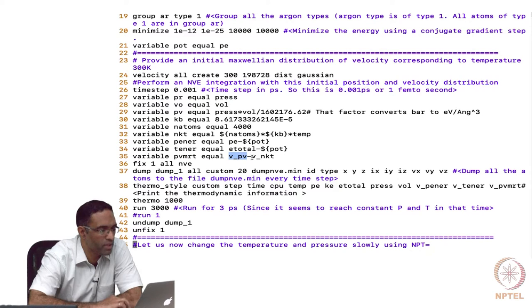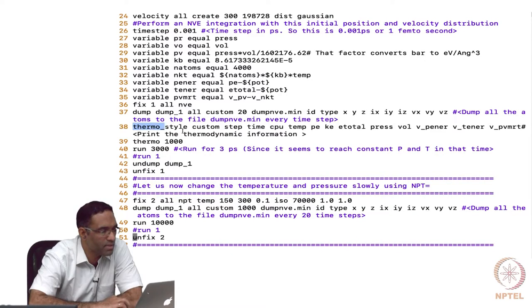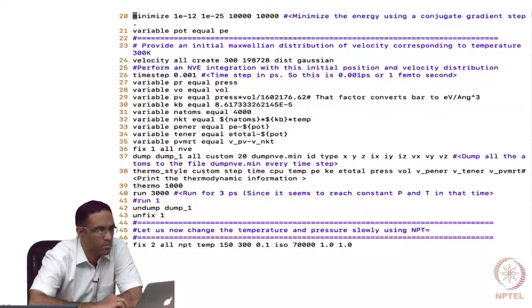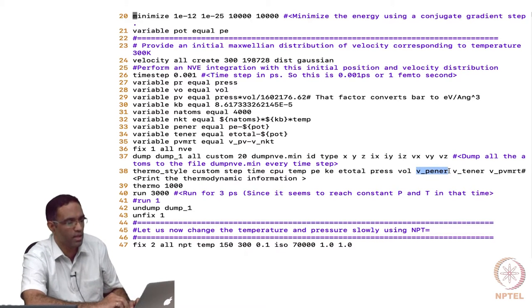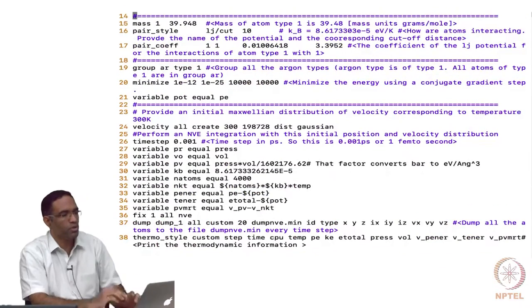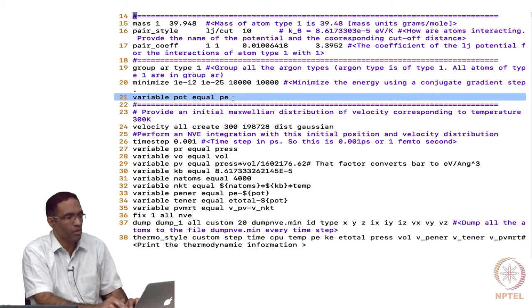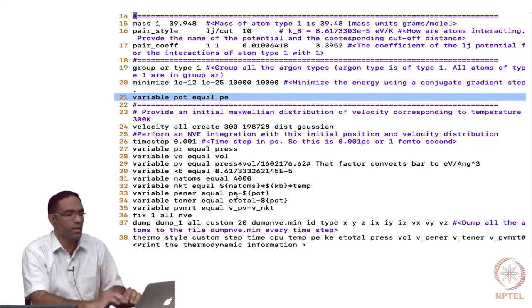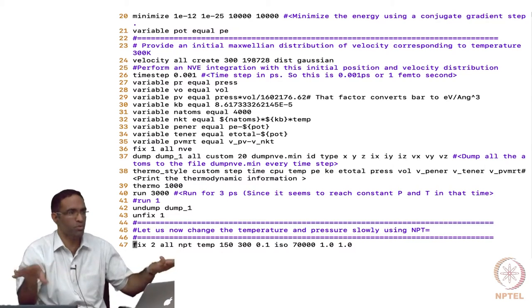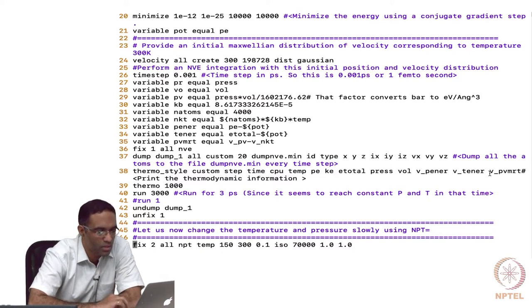Okay, then I'm looking at the quantity PV minus NKT. So I'm just calculating the variable PV minus variable NKT, and as the simulation is running here in the NVE ensemble, I am also printing out that variable here, right? In the thermostyle, I'm printing in addition to the usual step, time, temperature, etc., also variables which are shown as v_PENER, and this PENER is nothing but the variable defined here, which computes the current potential energy minus the base potential energy of the system just after minimization. I have just stored the potential energy just after the minimization, and I am subtracting it from the current potential energy so that I can see how the energy is actually distributed as a function of time of the entire system. And this quantity is what I want to look at now, which is basically the quantity PV minus NKT.